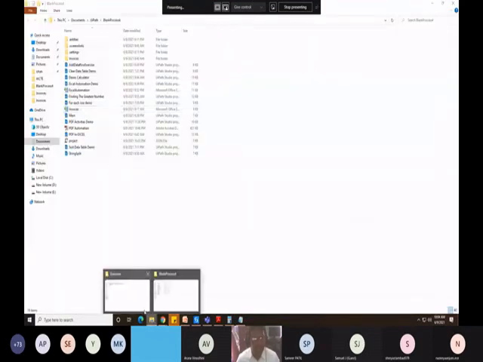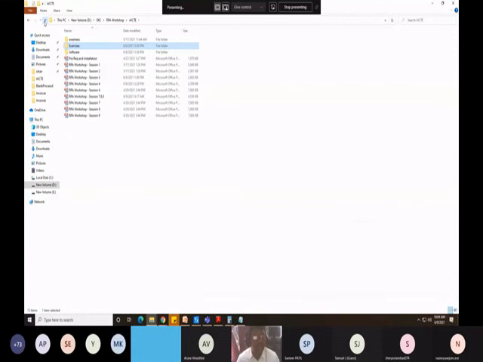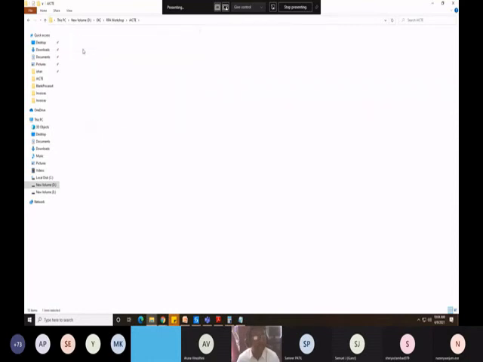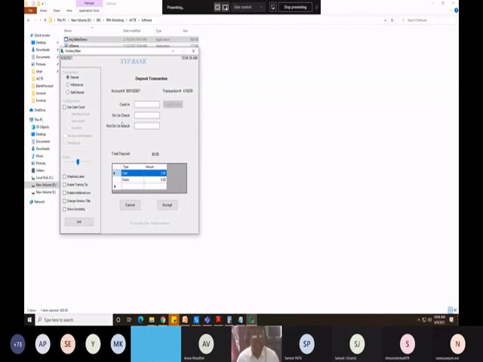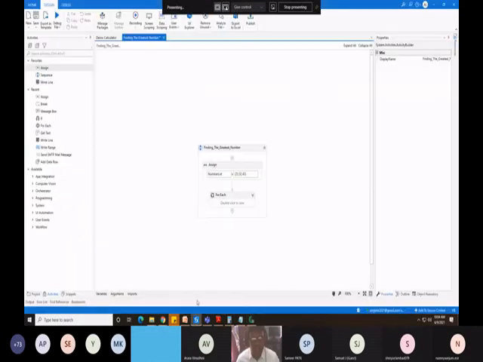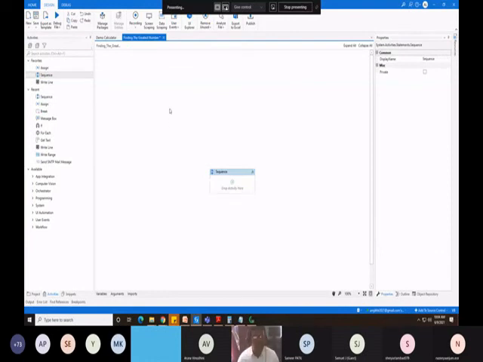Before doing that, let me open an application. This is an application where you can extract the text in a stream. For that, you have to use the screen scraping option. Let me drag a sequence, then I'm clicking the screen.